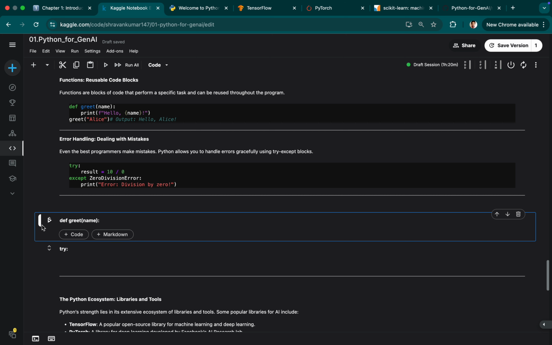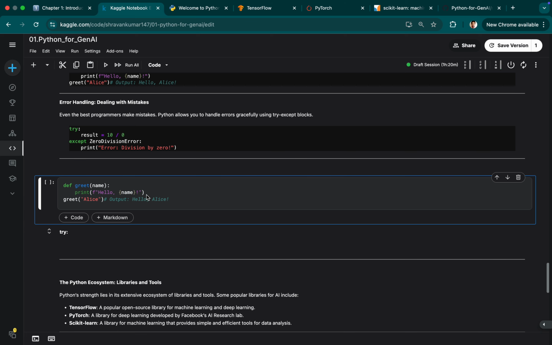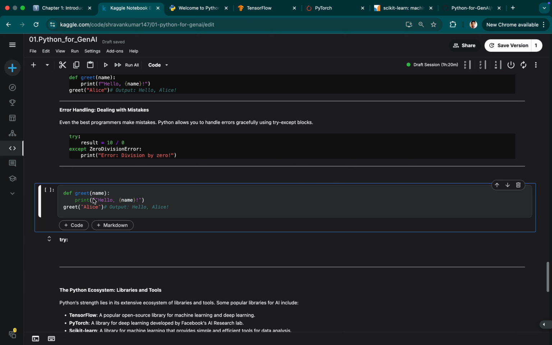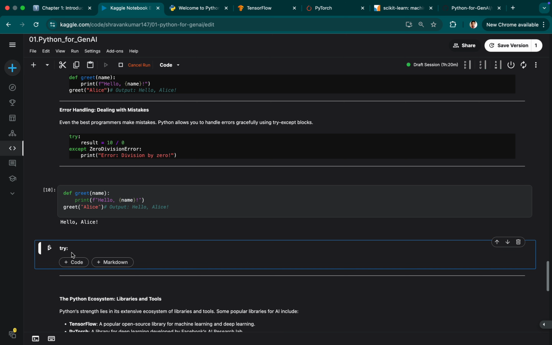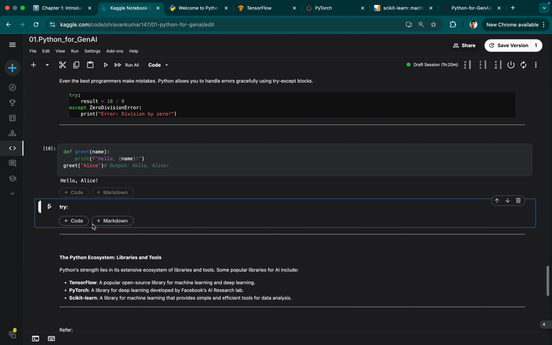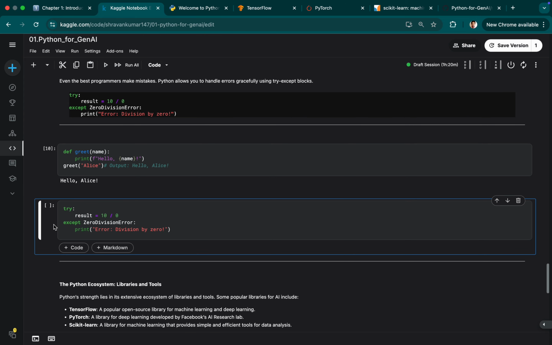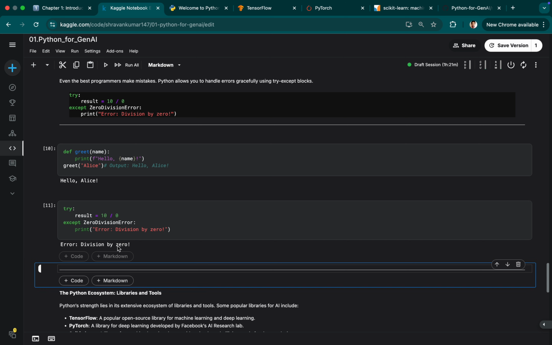Let's start with the definition of a function. So let's greet Alice. Yes, we have this hello Alice, and then we try this try-except block. So let's see, something divided by zero is a division, so we have to see this particular output. As you see, it didn't fail, but you got this.